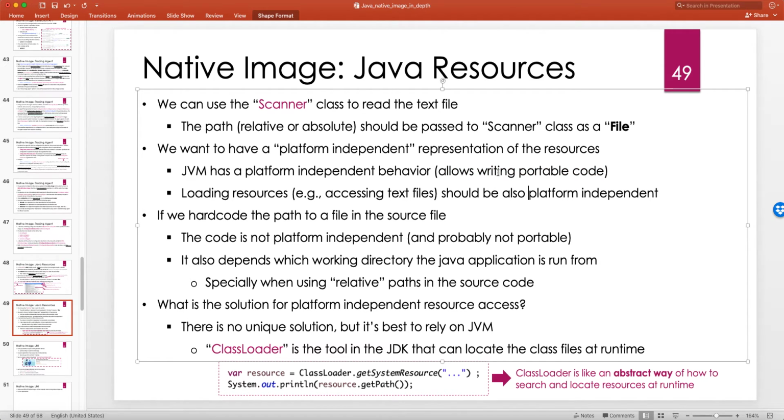Write once, run anywhere. And unfortunately, again, when loading resources, if you just use the file class, it's going to be tied to the operating system, the directory, etc. Accessing text files should be also platform independent. Is there a way to load a resource at runtime in a platform independent way? And the answer is yes.